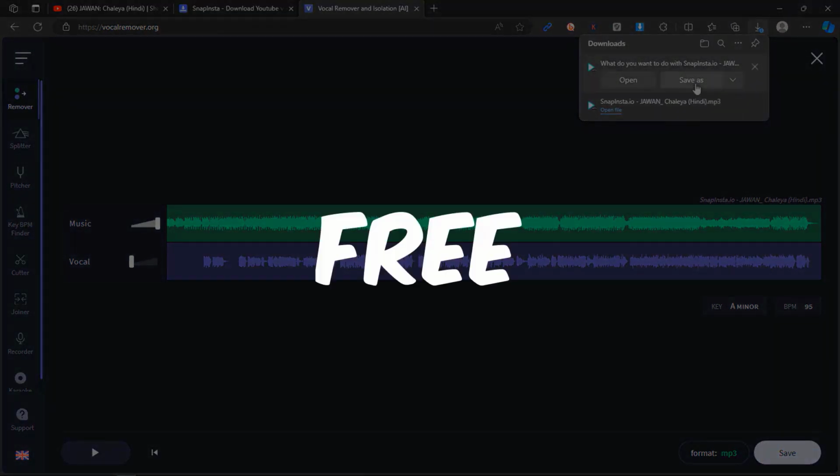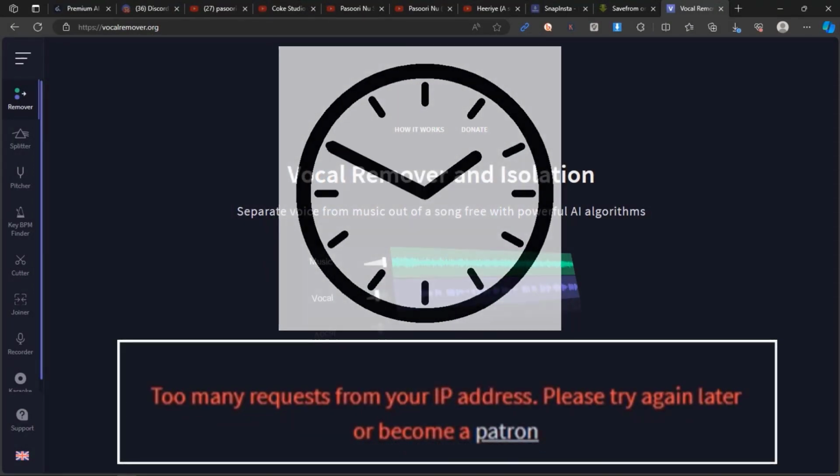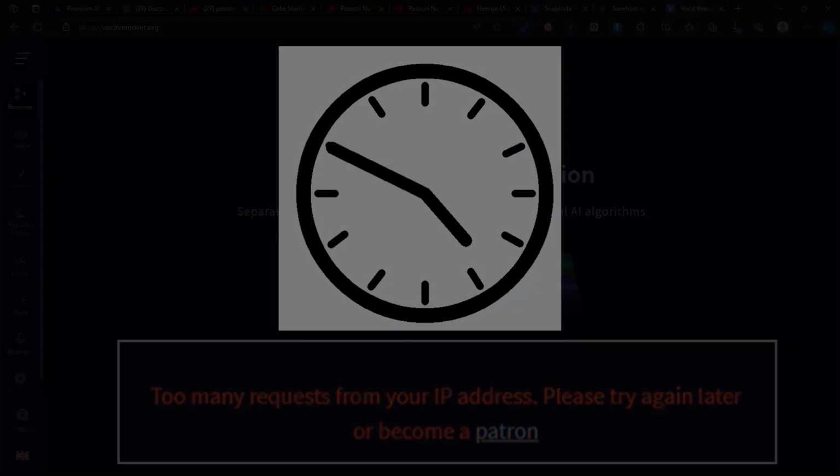This site is free, but with frequent use, you might encounter restrictions. In such cases, wait and try again later for unrestricted use.